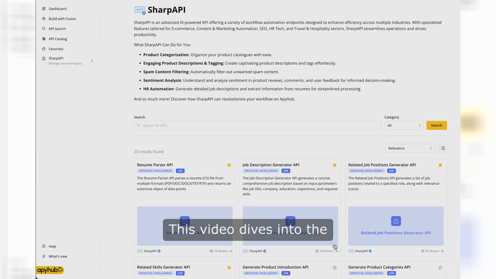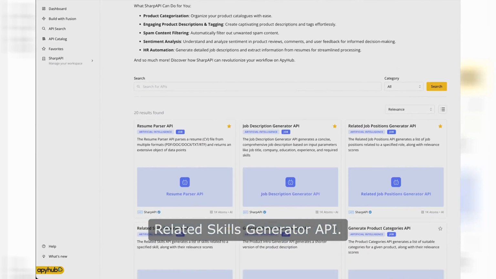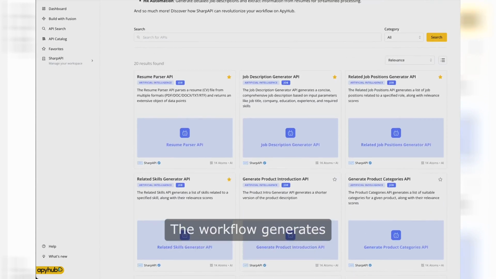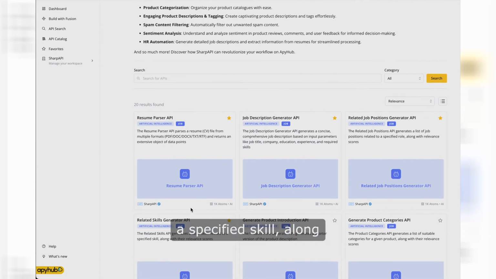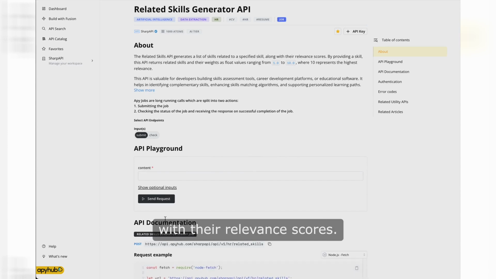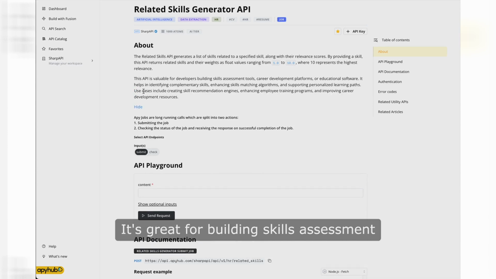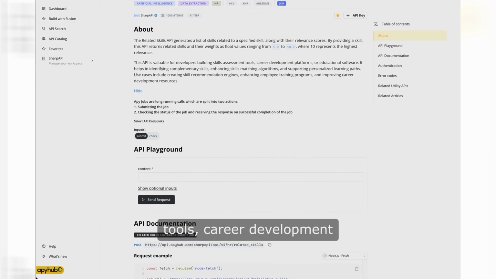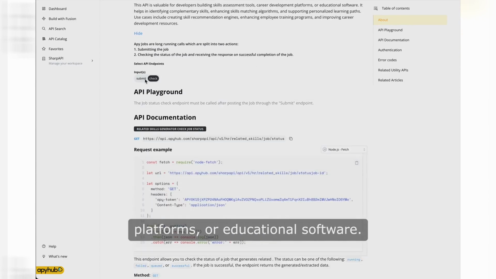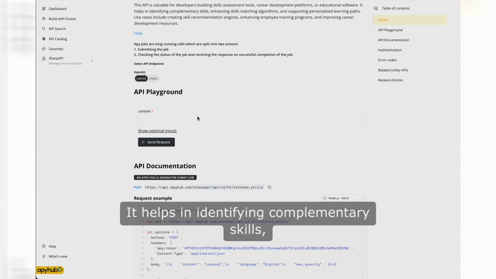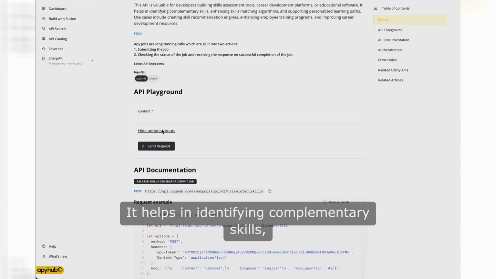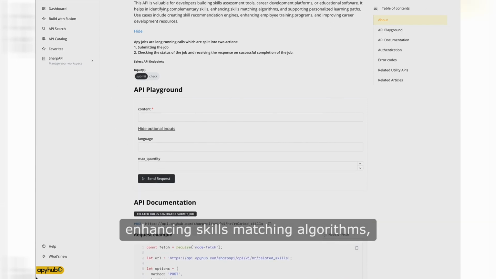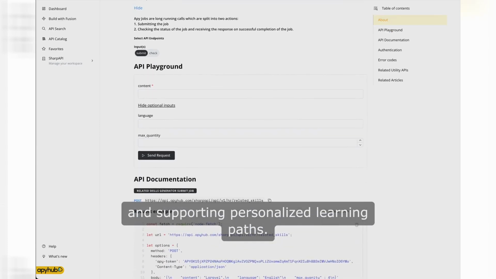This video dives into the Related Skills Generator API. The workflow generates a list of skills related to a specified skill, along with their relevance scores. It's great for building skills assessment tools, career development platforms, or educational software. It helps in identifying complementary skills, enhancing skills, matching algorithms, and supporting personalized learning paths.